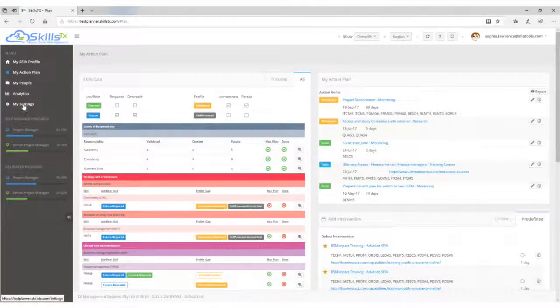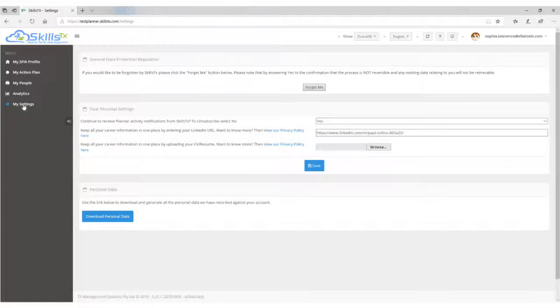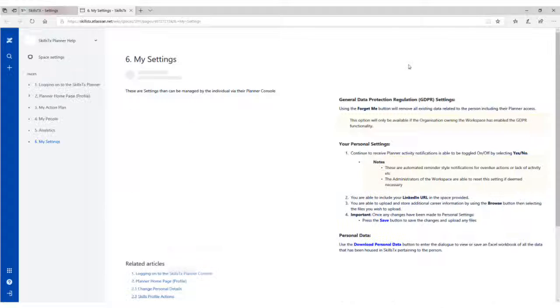There are some personal settings that you are able to manage from the My Settings menu item, and once again the help describes those in detail.